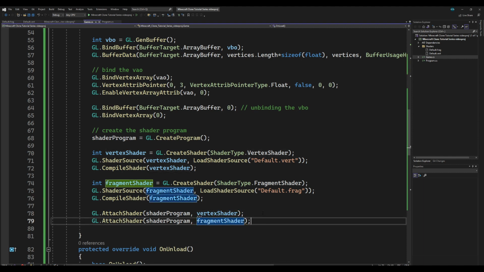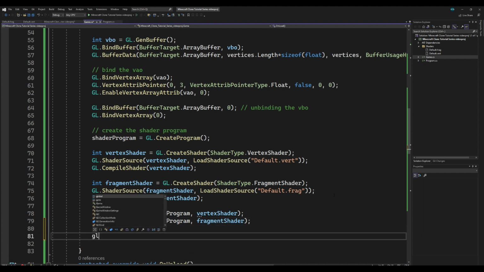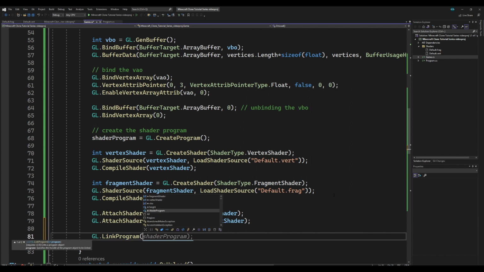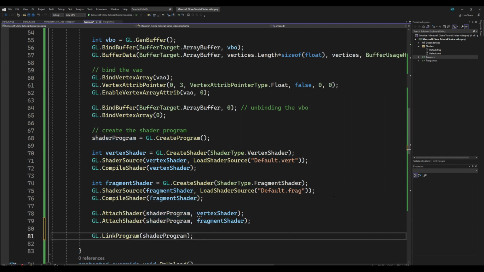Fragment shader, boom, boom, boom. All right, now that we have these attached, we actually need to link the program to OpenGL. So we're going to do gl.linkProgram and link the shader program.